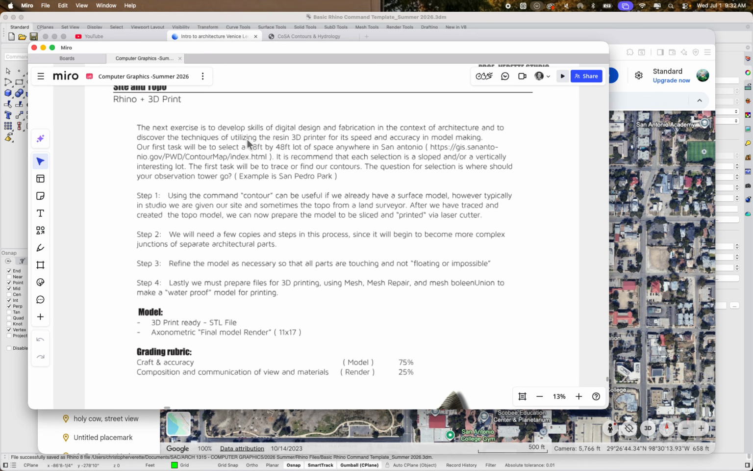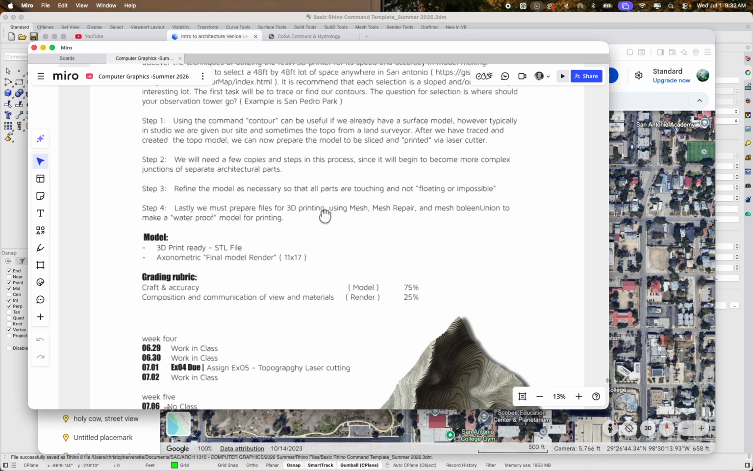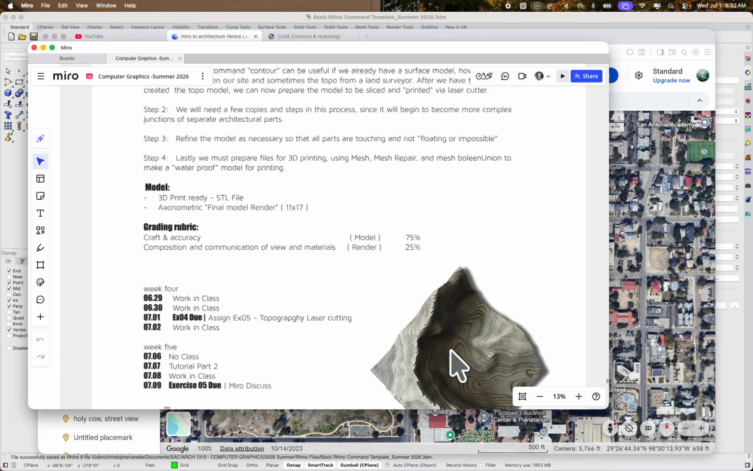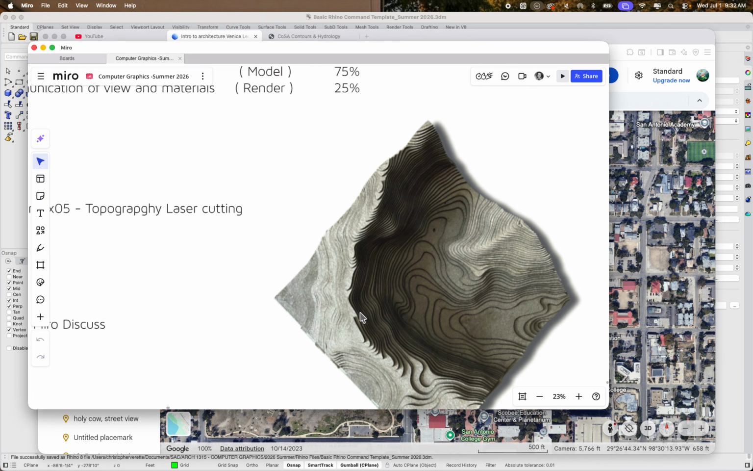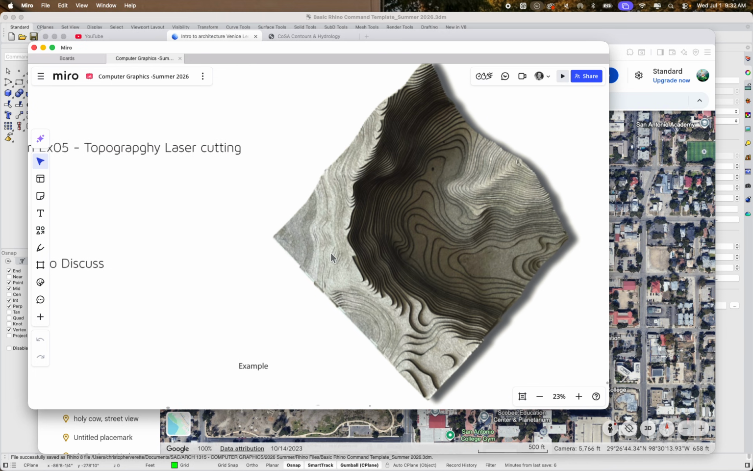However, for this next exercise, we're going to develop the skills of digital design and fabrication in the context of architecture. So we're going to build it too. We're going to laser cut it and hopefully start talking about the laser cutter tomorrow. I do want to introduce it to basically both groups so they can start getting used to some laser cuts. So we're definitely going to do that for our topography. And no, we're not going to make this complex of a model, but it is very similar in method.